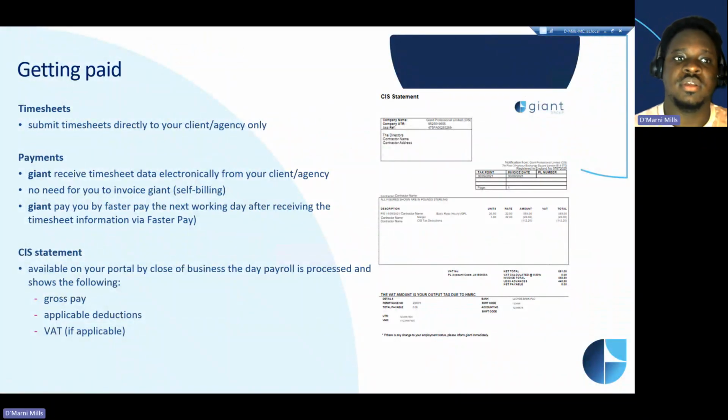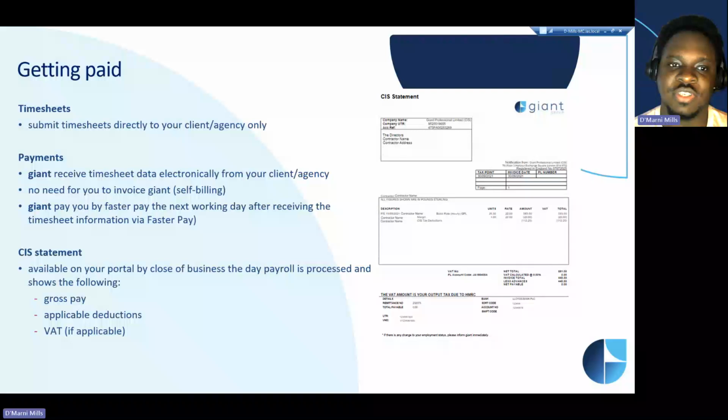Getting paid. In order to get paid, you'll need to submit timesheets directly to your client or agency. Giant will then receive timesheet data electronically from your client and agency. There's no need for you to invoice Giant as we are self-billing. Giant pay you by Faster Payments, which will process the next available working day. So today is Tuesday. If we receive your timesheets today, we'll process it and you'll receive payment tomorrow, being Wednesday, by close of business.